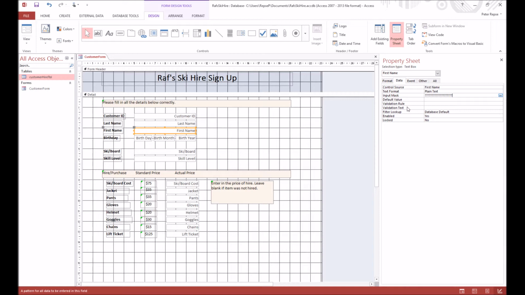So we're only allowing the user to type in letters. If they were to type in a number, there'll be an error message that will pop up saying you can't do that. All right, birthday, birth month, and birth year. This is where it gets a little bit more tricky. If you click on birthday, what we want to do here is create a drop-down box.